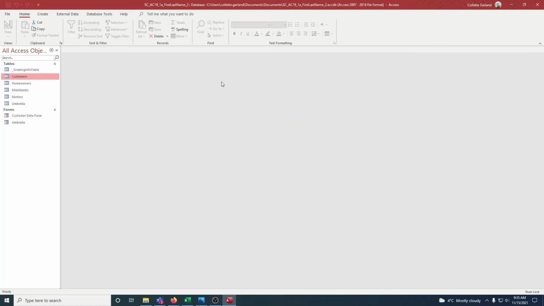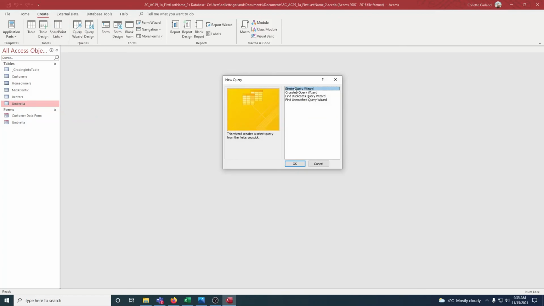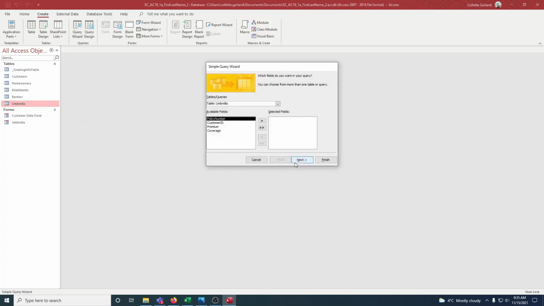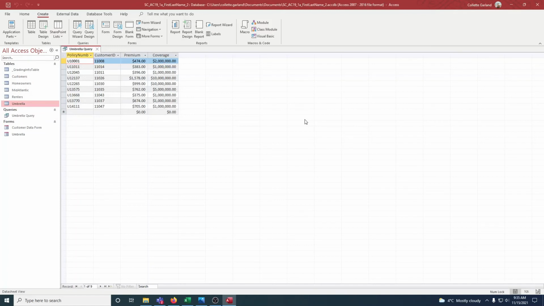Step 11, use the simple query wizard to create a query based on the umbrella table with the following options. So again, I'm going to click on the umbrella table, but I'm not going to double click and open it. And I'm going to use a simple query wizard. So I'm going to go to create and query wizard. And I'm going to choose simple query wizard. And it says include all fields, which is the double arrow here. And it says save the query with the name umbrella query. So I'm just going to keep going, umbrella query, finish. Perfect. So I'm going to close that down.